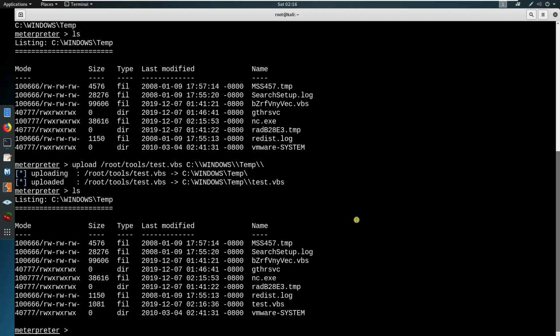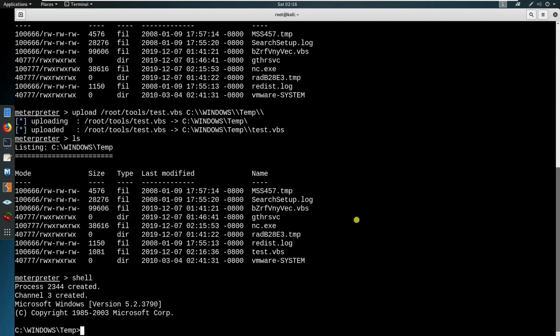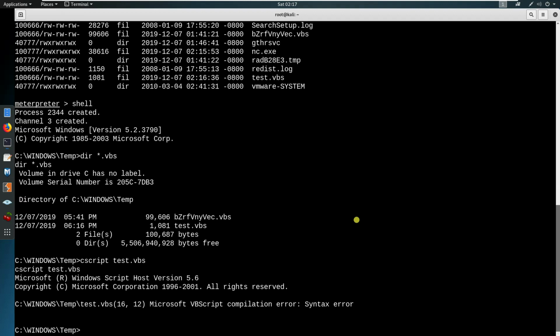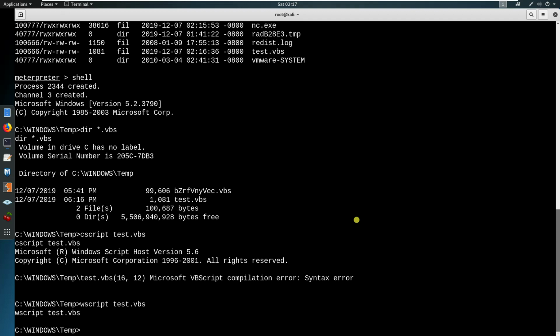Now to launch this, we need to be on the Windows shell. So just type shell. So start.vbs. So I run the C script, the name test.vbs. There's an error. Maybe you can run the W script, Windows script, and then test.vbs. Yeah, no error.